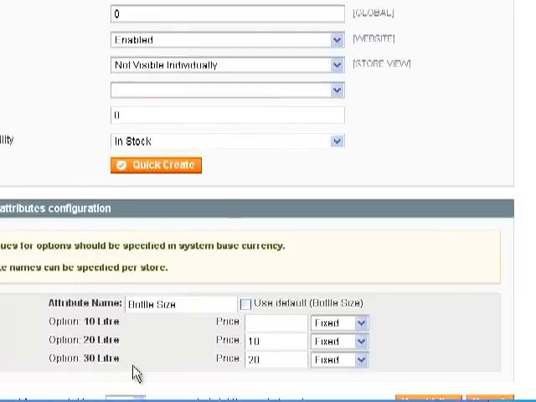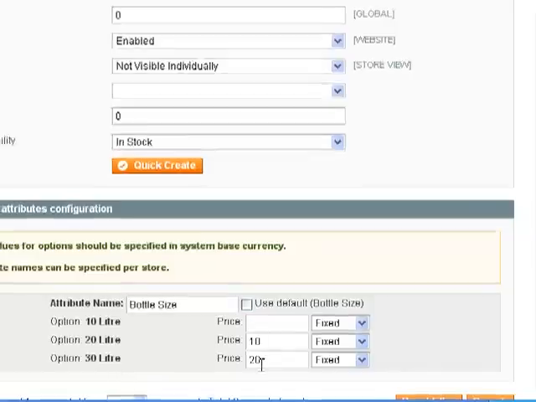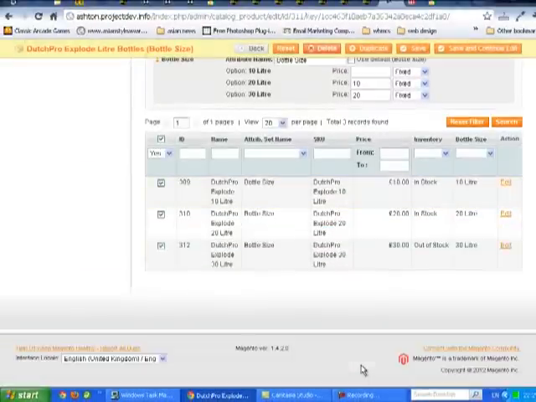There you go. It's added the option there, and it's added the price. So it's £20 more than the 10 litre bottle, and the 10 litre bottle is £10. The 30 litre one's obviously £30. Then it's added everything in.